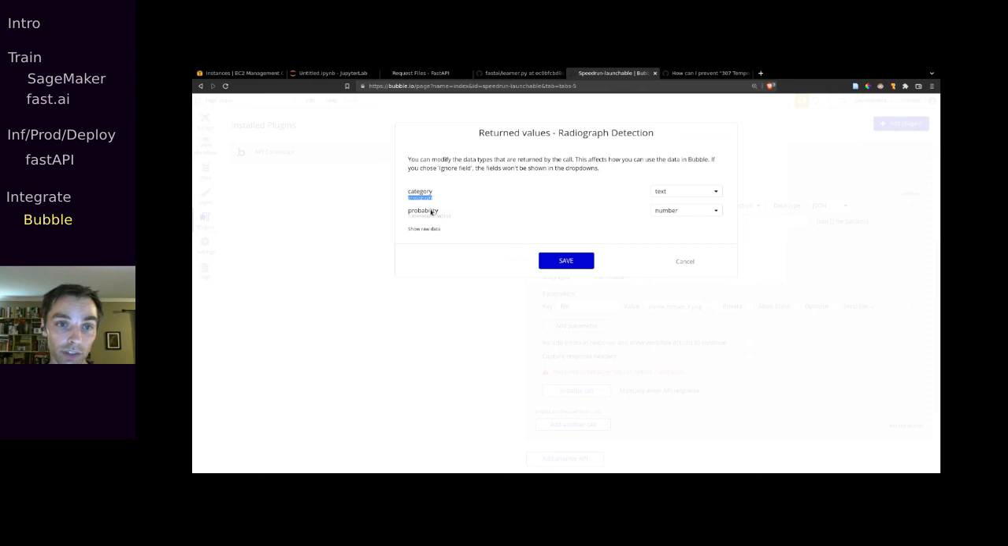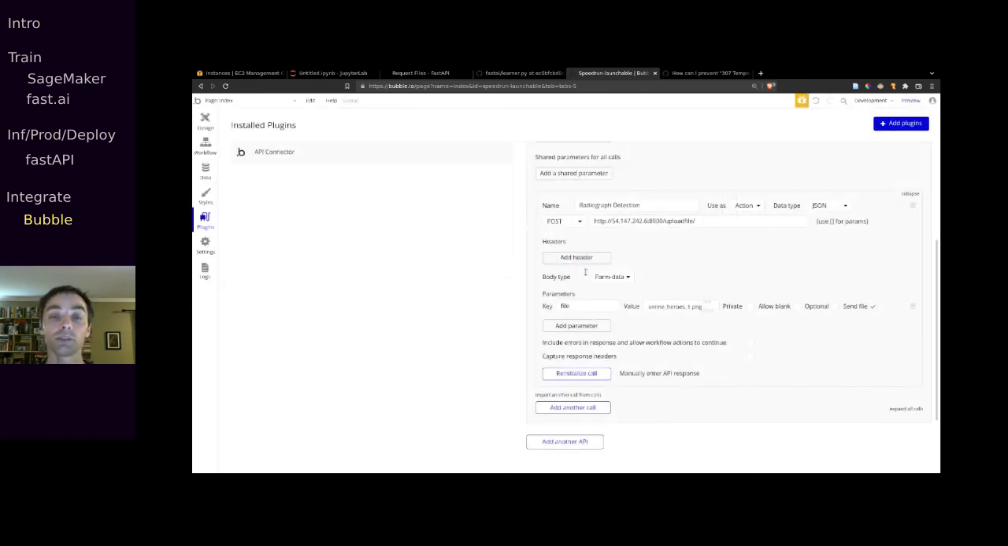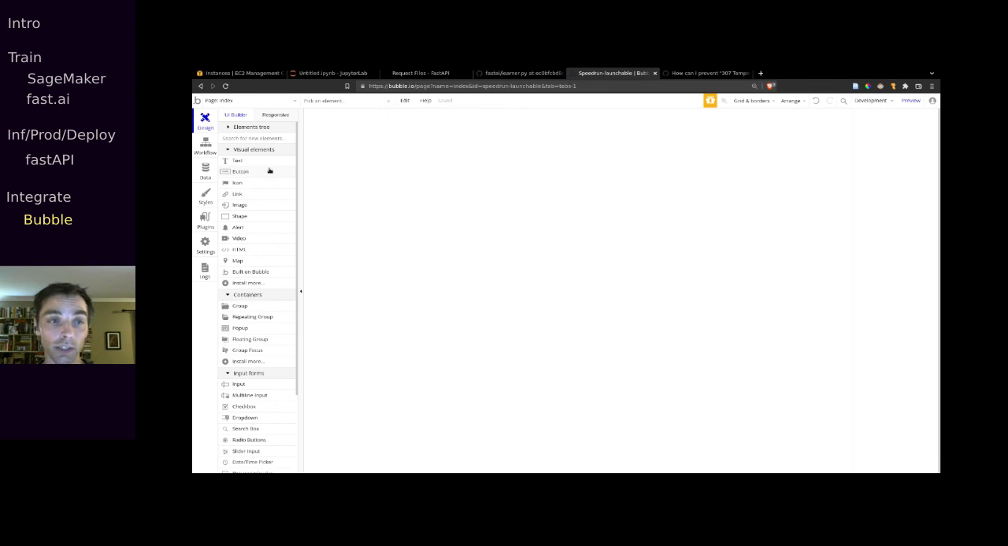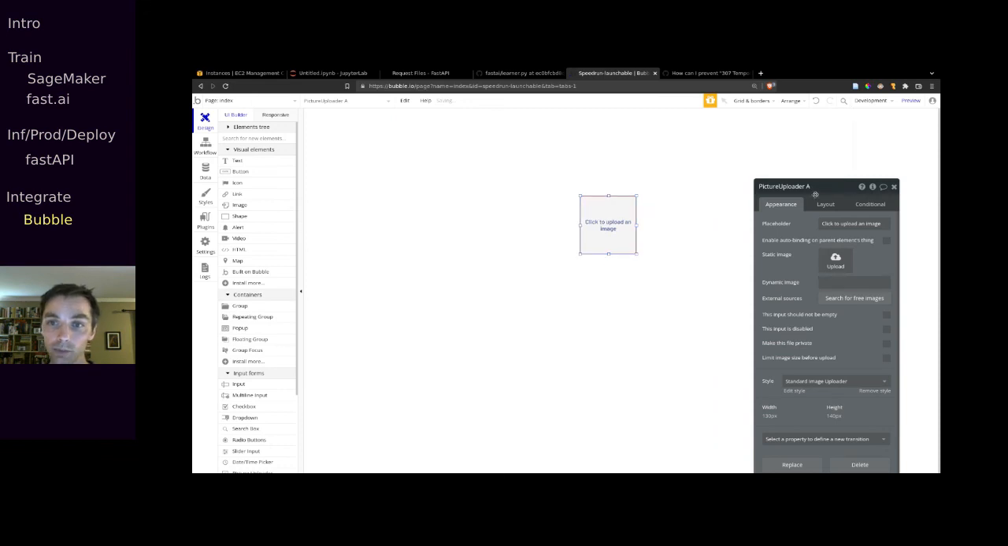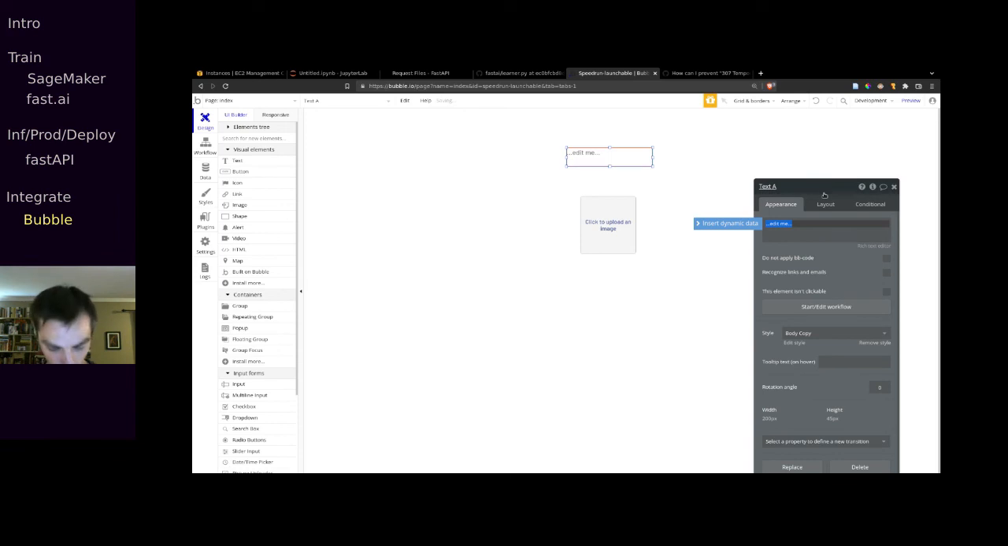We have our category of photograph with this probability. So we can test another one. Click save to instantiate that. And so that's good. That means that our API is now integrated with our Bubble app. So we can quickly build a mock interface. We'll add a picture uploader to our page, so we'll say picture uploader. And when the user clicks on this to upload an image, let's say click uploader to classify image.